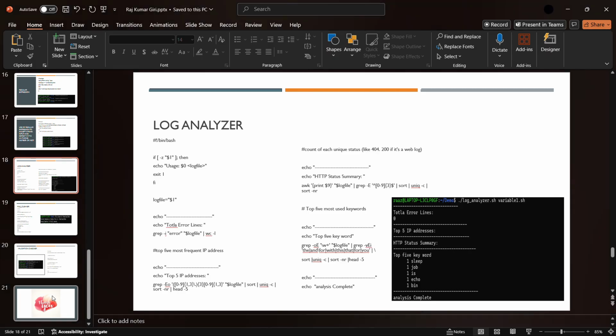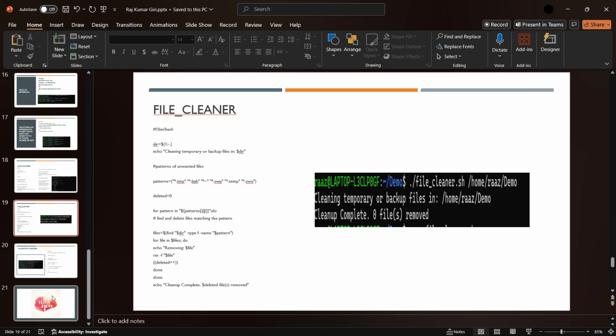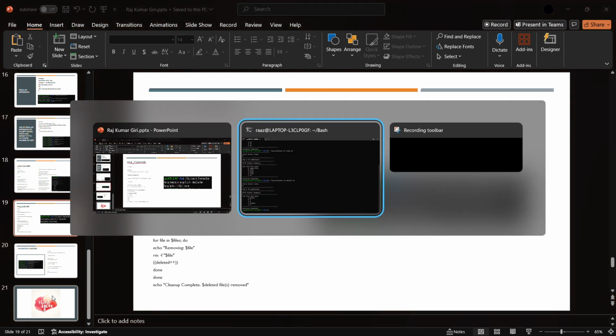Okay, let's go back to the presentation. File cleaner: another program to clean the temporary or backup files, to detect and delete files like temporary files that have been created or backup files that have been created. Let's do this back in code form.